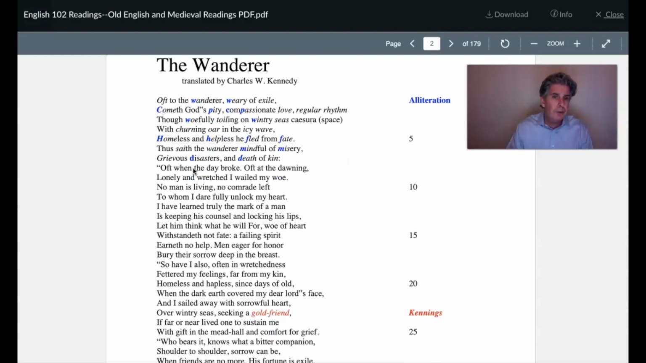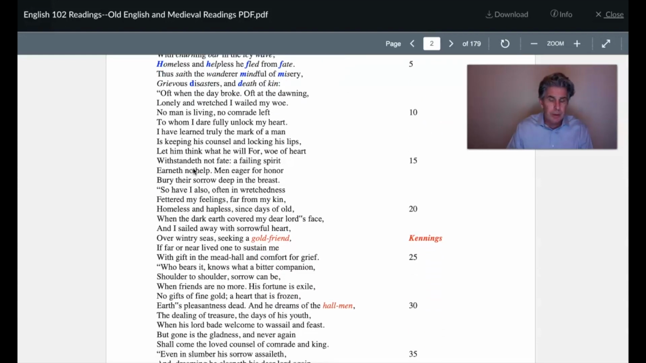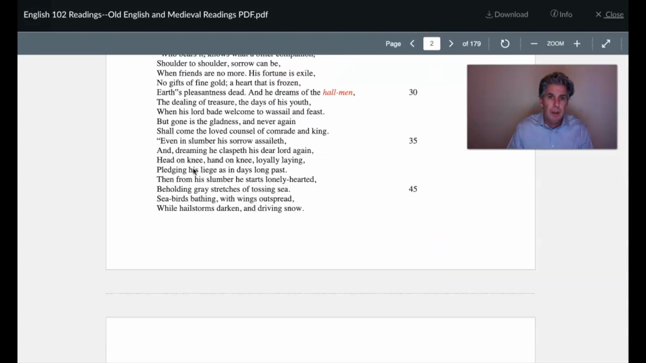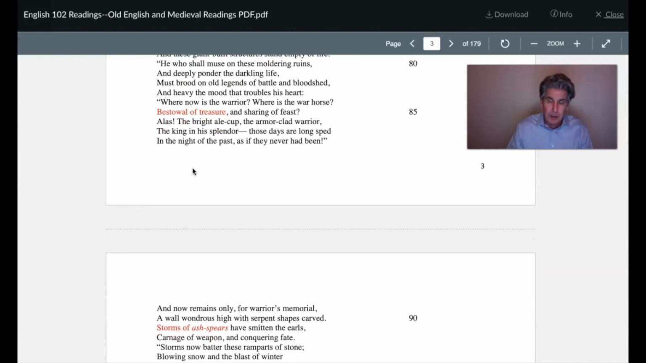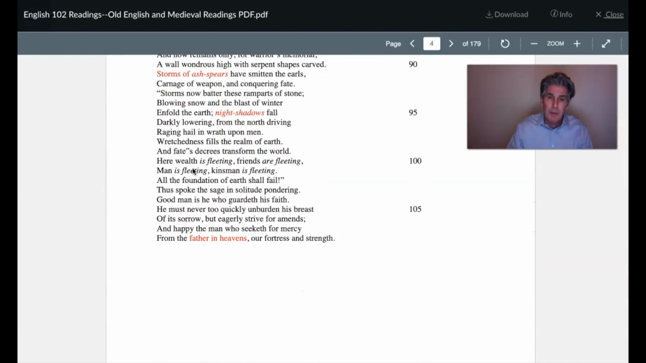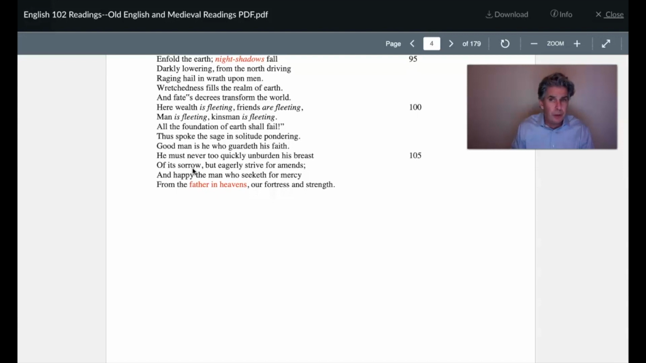Notice the repetition of the sounds throughout that goes on here. And you'll just get a sense of it from The Wanderer. It's a very compelling poem. And it gives a sense of what they were facing. It's short, but it will go through things. It isn't exciting, but it gives you a sense of what they were facing as their culture was coming apart.